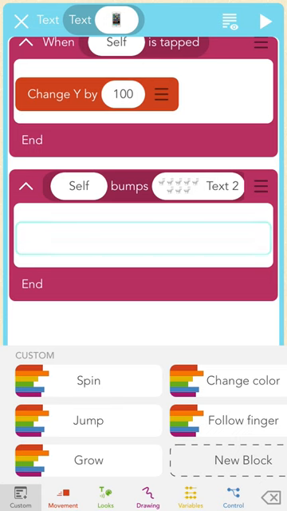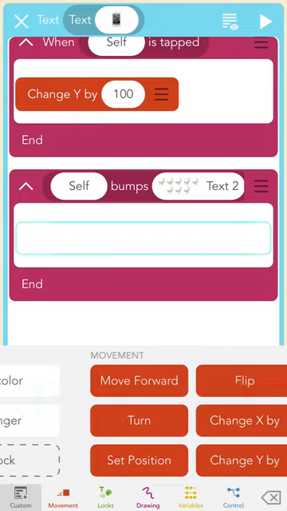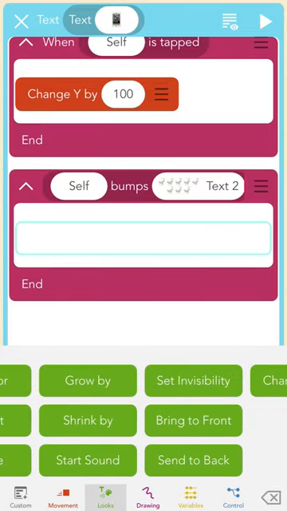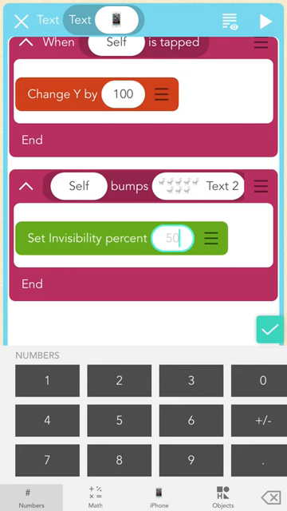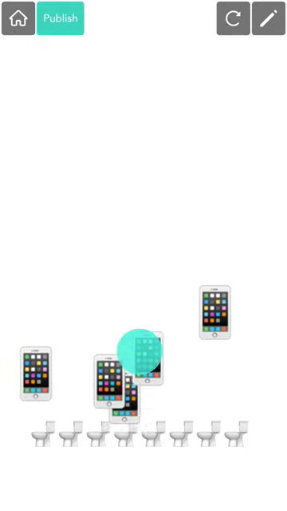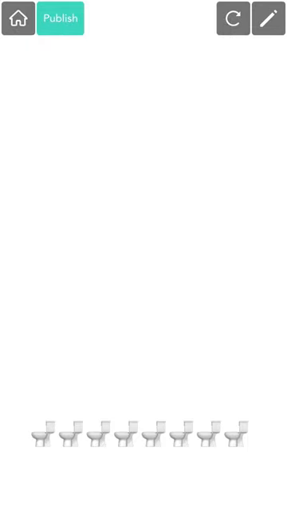Okay, now we need to tell it what to do. To make the phones disappear, I'll scroll over to the green blocks and find Set Invisibility. I'll tap and add it to my code. Then I'll type 100 for 100% invisible, or completely invisible. Okay, I'm going to check it out. And it works! The phones go away when they touch the toilets.